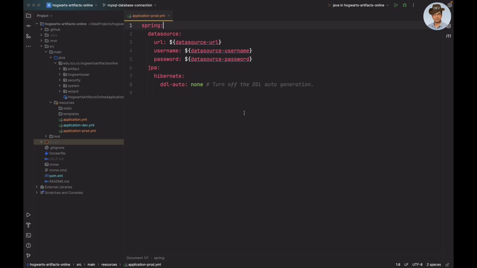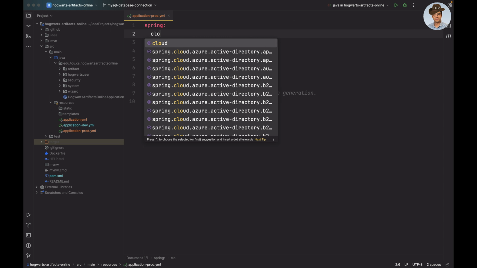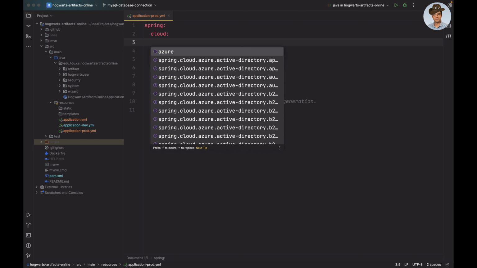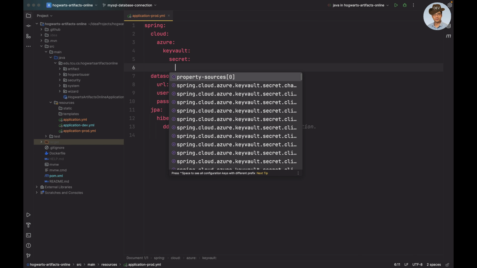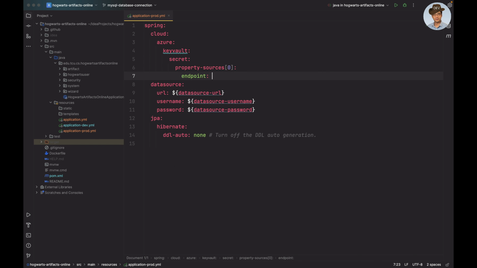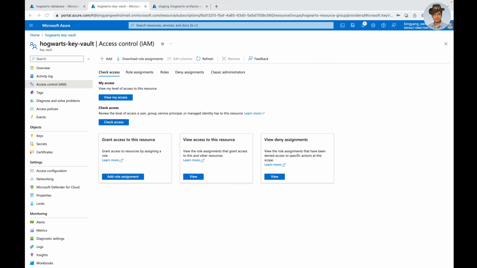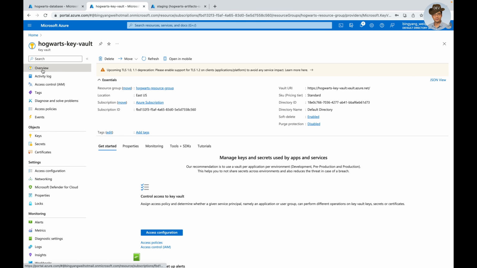And here is the syntax. Cloud, Azure, Key Vault, secret, property-sources 0, which means the first property source in this array, endpoint. Then what is the endpoint of the Key Vault? And you can find it here. Go to overview of the Key Vault. It's right here.